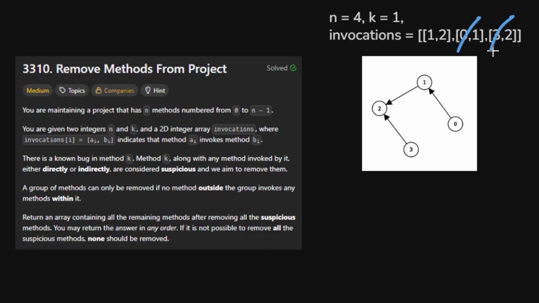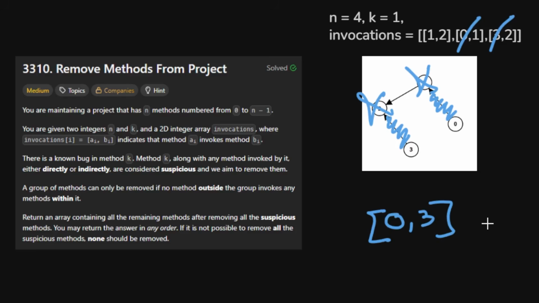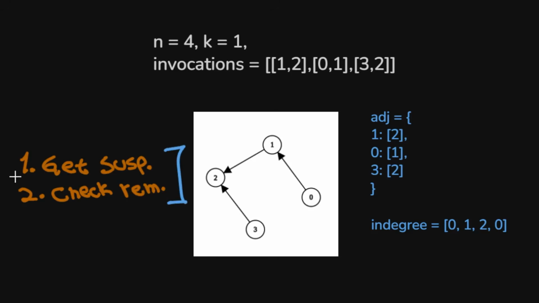If we didn't have these two edges, now there would be no node invoking a suspicious node, so we could remove these two nodes, and finally we will return an array with 0 and 3. Okay? So we can split the problem in two parts. First, we will get the suspicious group, which is given by nodes 1 and 2 here, and then we can check if we can remove this group. So let's start with point 1.